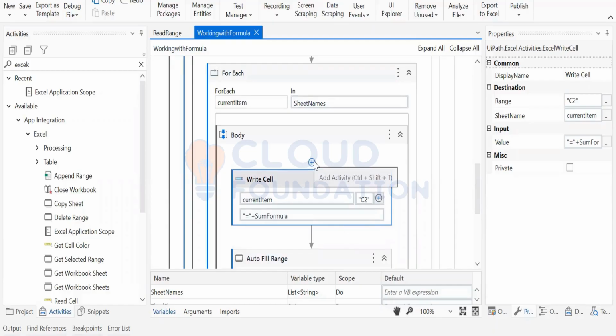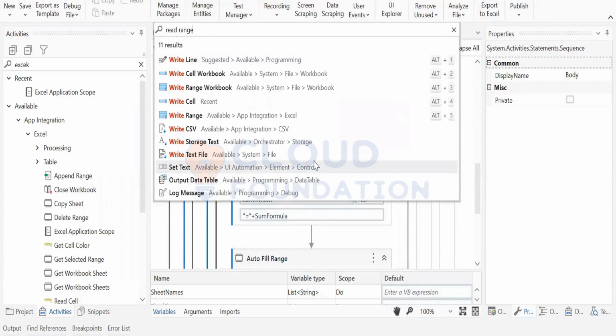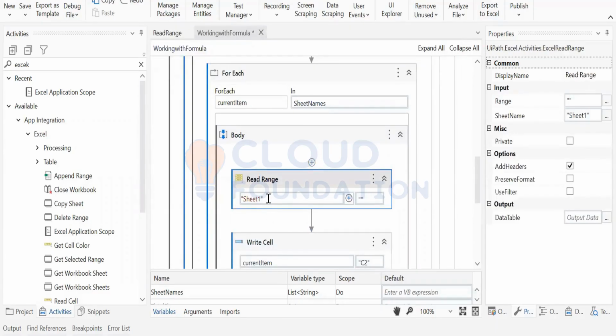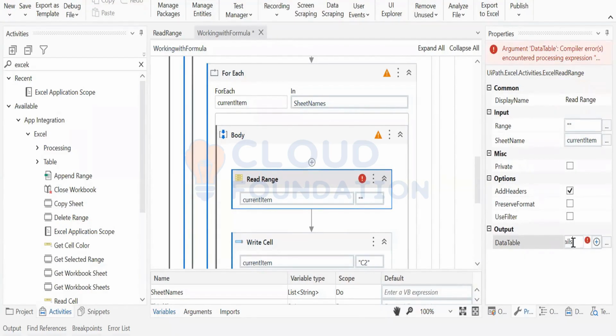I am going to use Read Range. I am reading from the current item, the whole sheet, and it is stored in an output named DT transaction detail. What type of variable is it? Read Range, where will the result be stored?